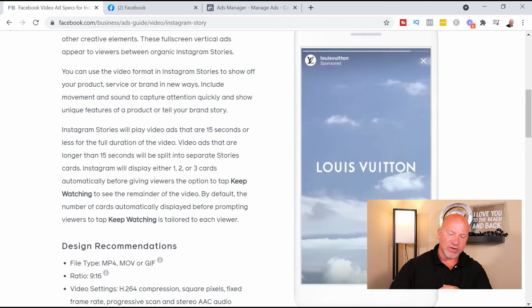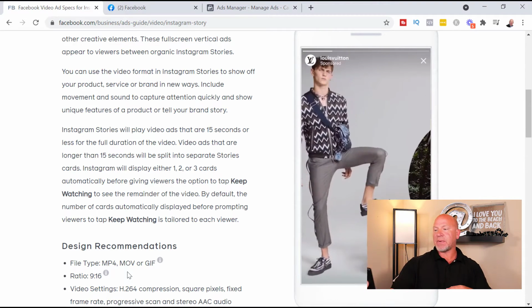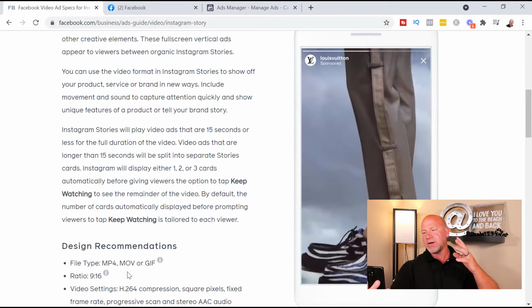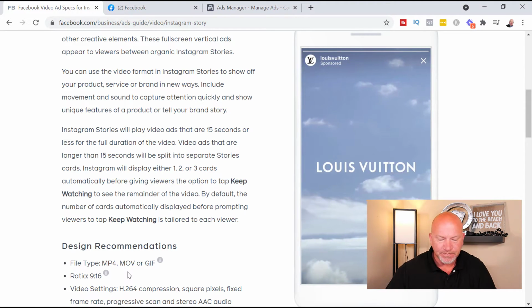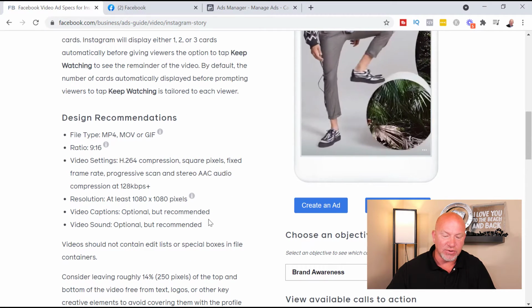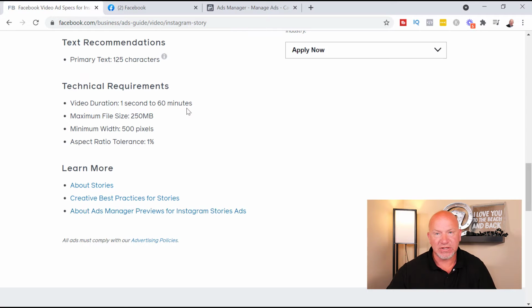So you're going to shoot like a little video just like on your phone right here. You just say, hey, this is John, I'm about to do this open house, come check me out, swipe up to get all the details. See you there. Just something like that, and it's going to tell you technical requirements, 1 second to 60 minutes video duration. I would never suggest doing a 60-minute video for an ad. Maximum file size, the minimum width, 500 pixels, aspect ratio.